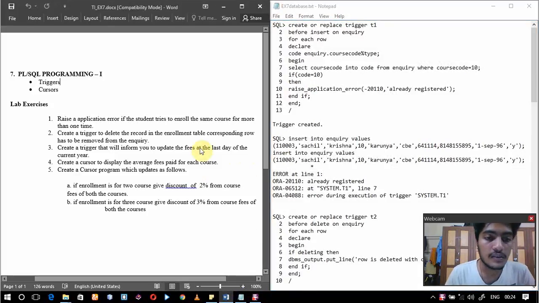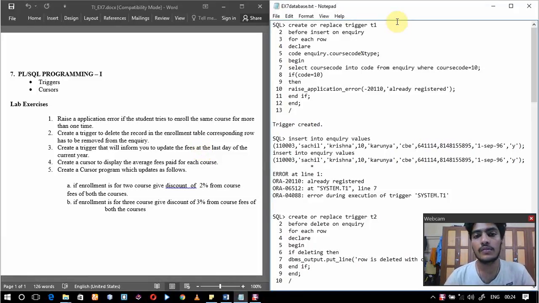there is an application error if the student tries to enroll in the same course more than one time. So we are going to create a trigger which will alert the user with an error if he tries to enter the same course more than once.